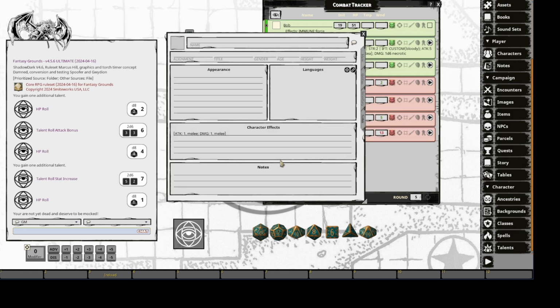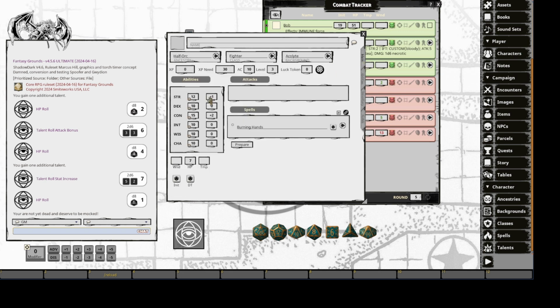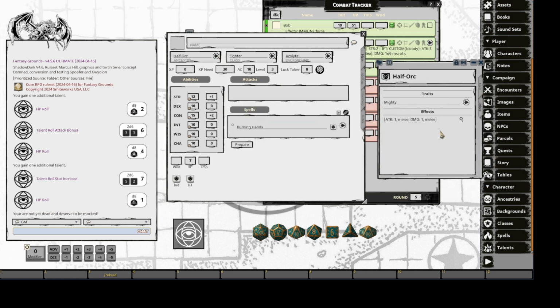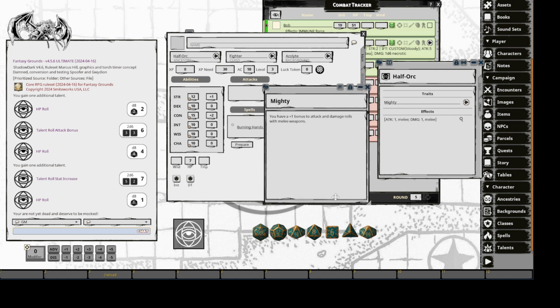The notes are a little different. You'll notice this section here for character effects. This character effect here is actually from the half-orc. In the half-orc record, we build the effects in here like this, and that's because of Mighty. Mighty gets a +1 bonus to attack and damage rolls.